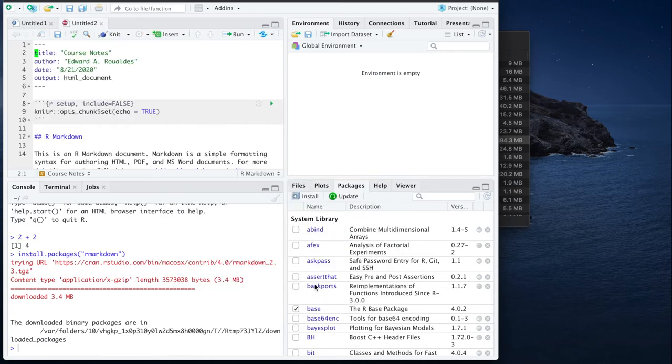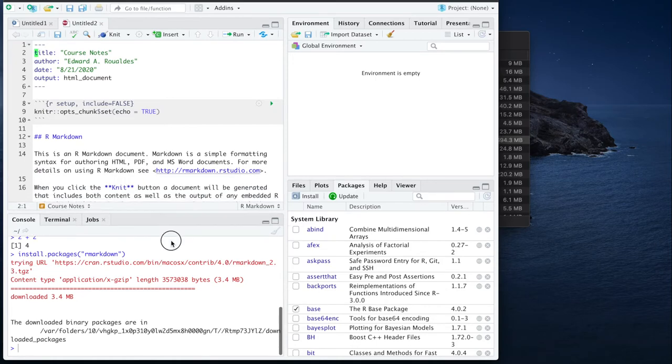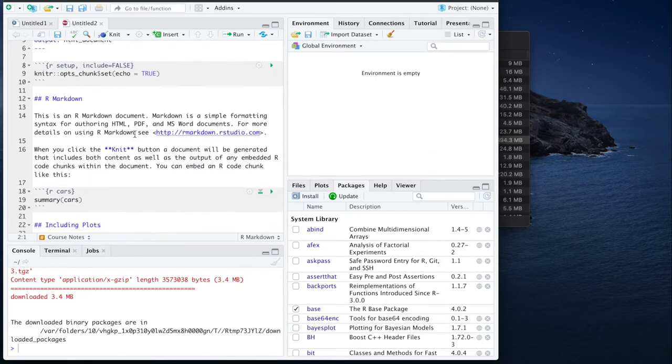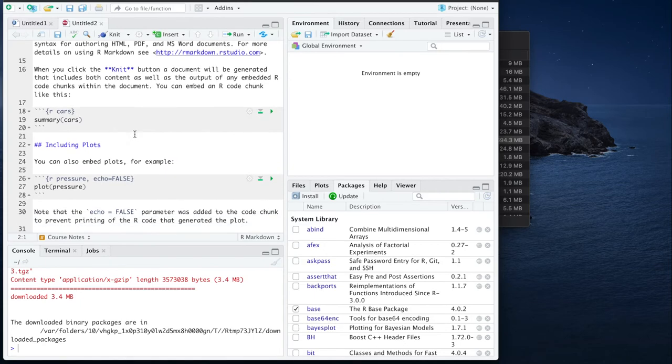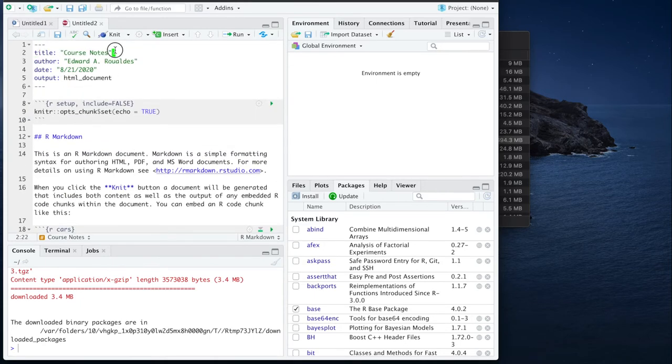Click OK. And what RStudio gives you is a nice template R Markdown document. So you can see here, it's populated this file with a bunch of different text. Right up top, you can see that's where we specified our title, where we specified author. It knows the date. It says as an output, we want an HTML document. This is all meta information about the document itself.